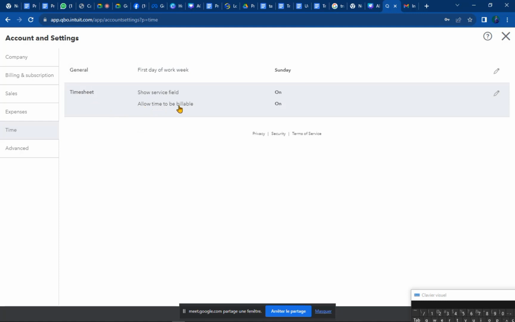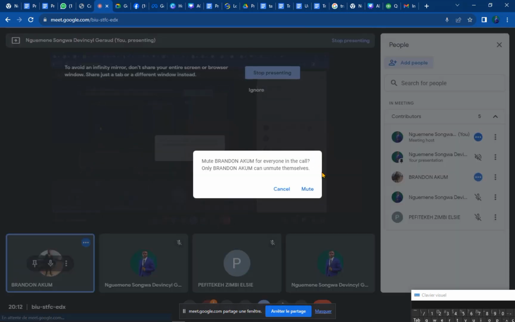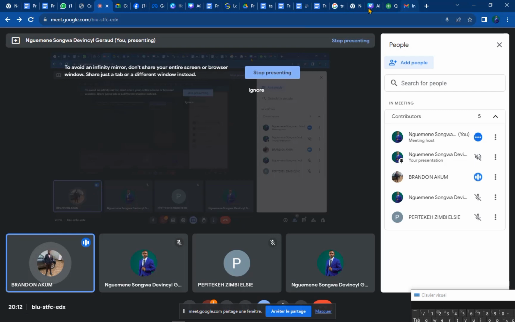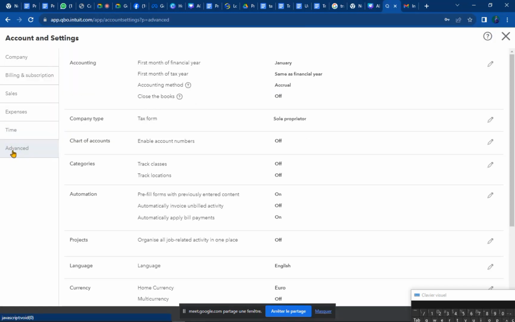Allow time to be billable. In the timesheet, if at all we want to bill our customers on time, so from here I can go to advanced.